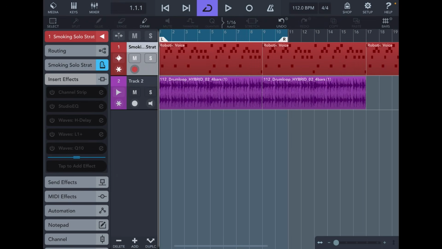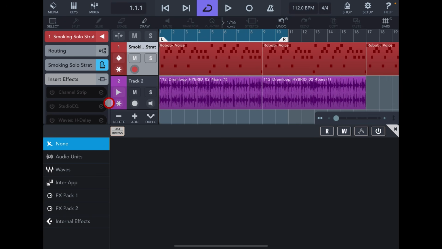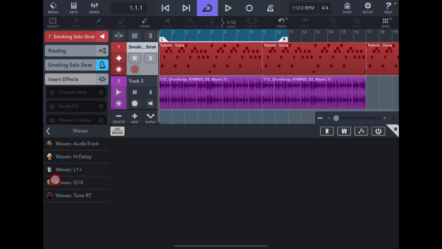Today we are taking a look at Cubasis 3 and the Waves collection. If we look at the effects, you'll see the Cubasis effects here. You have something called Waves. Now most of you will already know this, of course. We have Waves Audio Track, Waves H-Delay, Waves L1 Plus, the Waves Q10, and the Waves Tune RT, which is the Waves Auto-Tune.